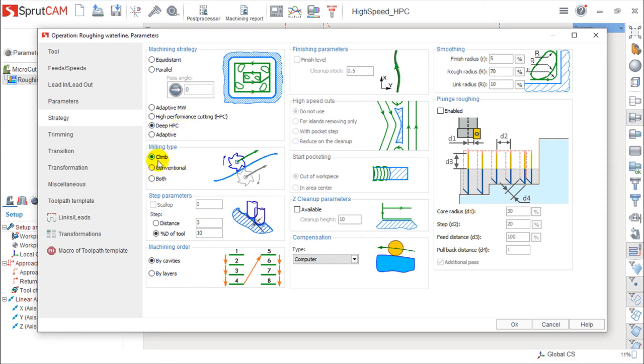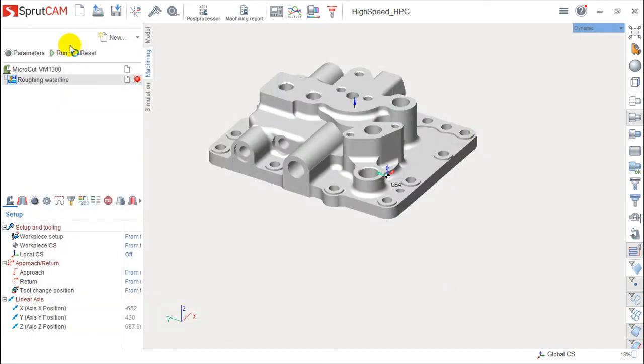So if you can see here, it automatically changes to milling type climb. You can see that I have a percentage of the tool of 10%. We have also different parameters, different settings here, where we have the roughing radius of 70% of the tool. So a little different from what we had in the previous one. So let us do OK also.